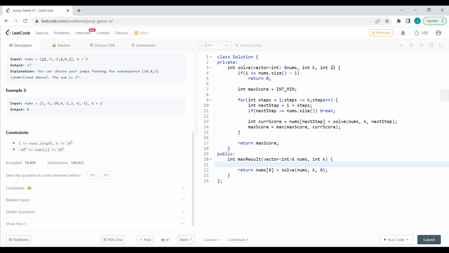For memoization, we want to see what the changing parameters are. The only changing parameter is the int i. i varies from 0 to n. So I will declare a 1D array, vector<int> dp of size nums.size(), and I will initialize it with -1.